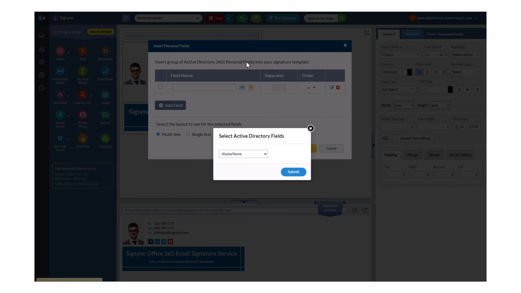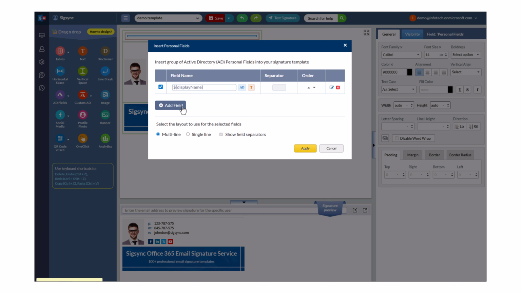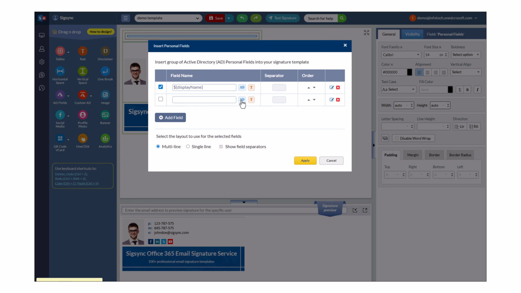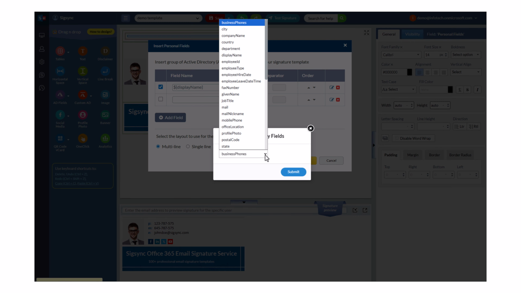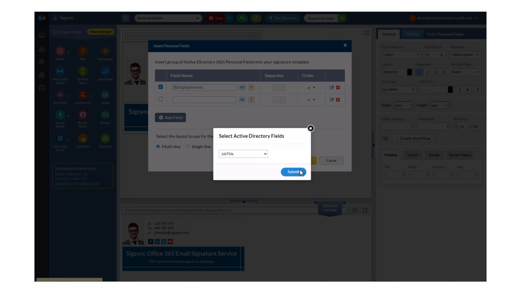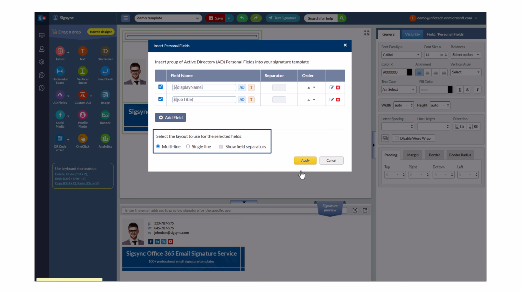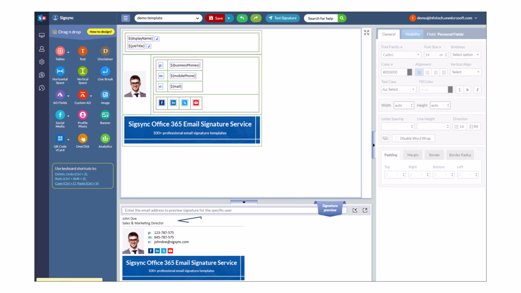Select the field names. Select the layout as either multi-line or single line. Click the Apply button. Preview the changes in the signature preview area.